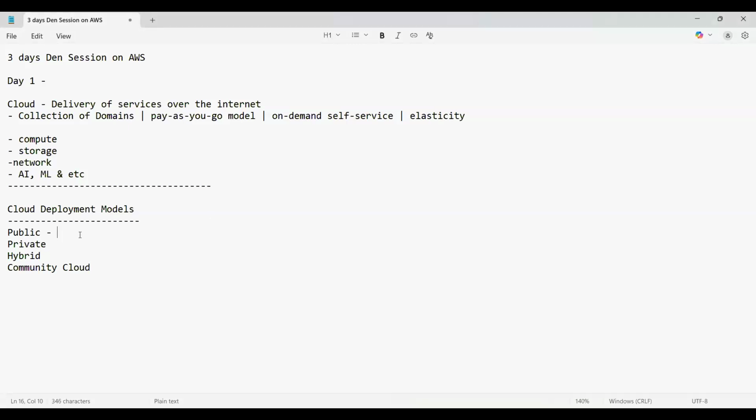What does public mean? It's a pay as you go model. You will use cloud services, and who will provide them? Cloud service providers will render the services for you, and you will pay for it. The best examples are AWS, GCP, and Azure.